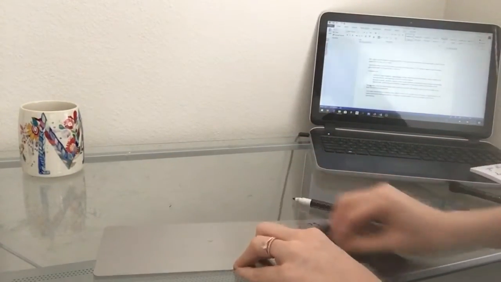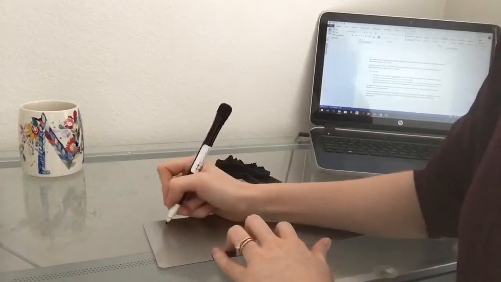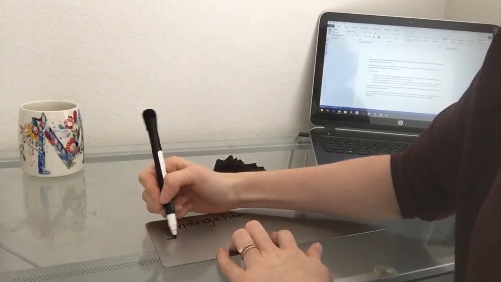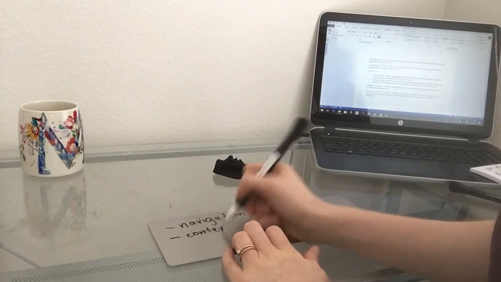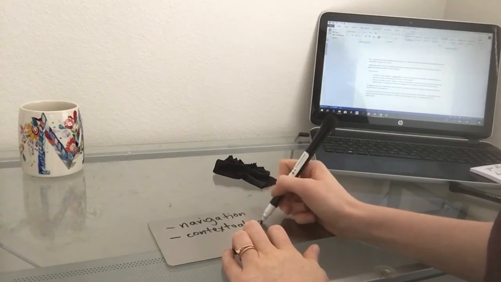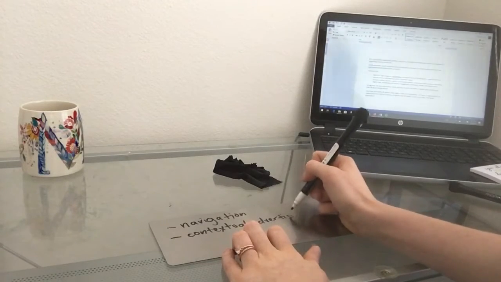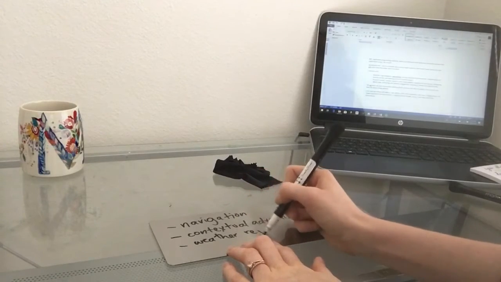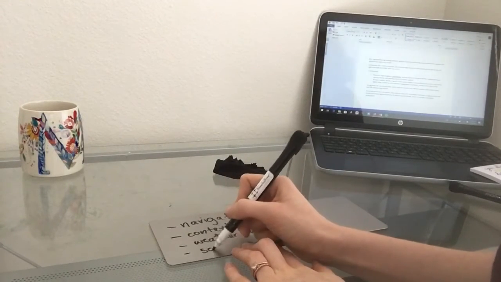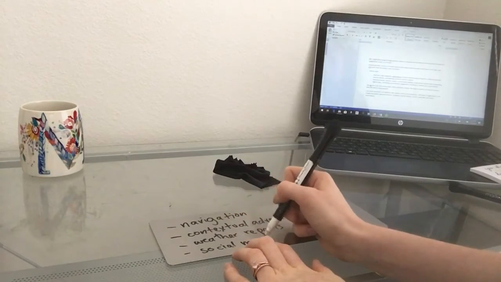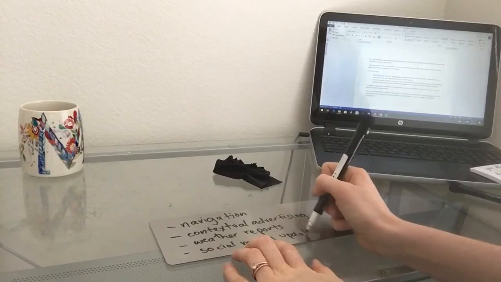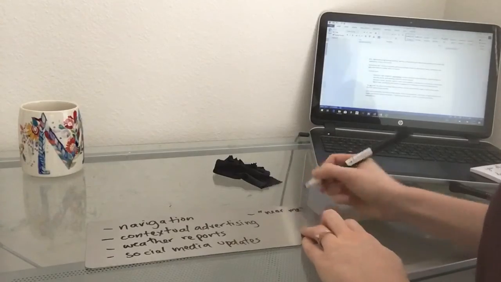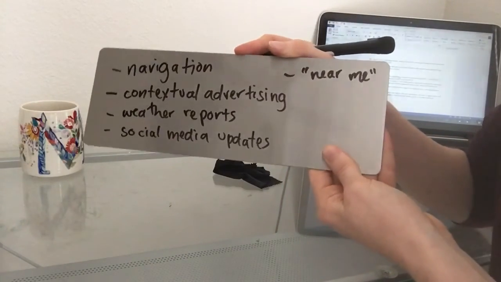A few common uses for the Geolocation API include navigation, which I use all the time, contextual advertising, so sending you advertisements based on your location, weather reports, social media updates, and any near me searches that you might do. So jobs near me, food near me, etc.